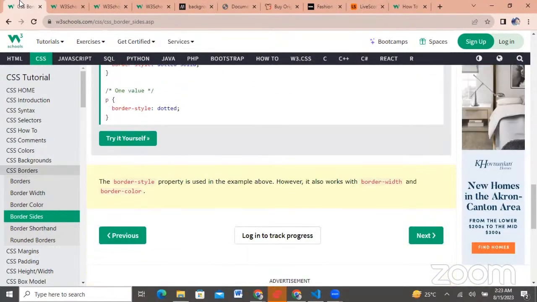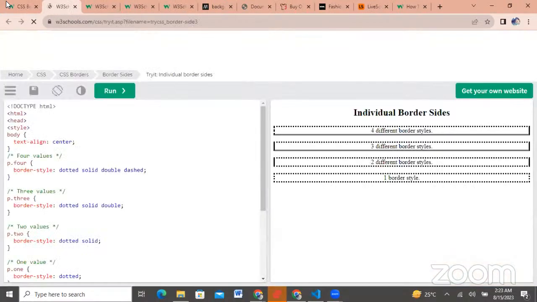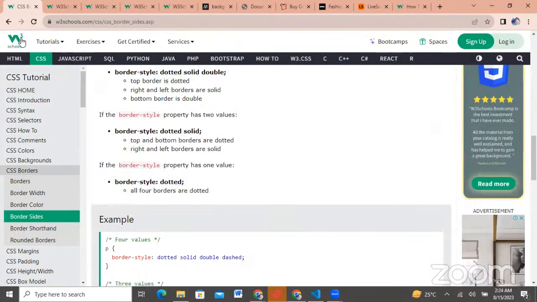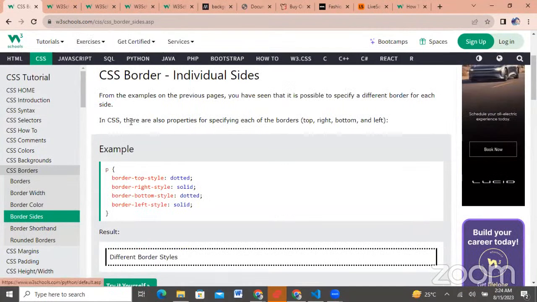Let's check this. So you can have any style you want. That's basically what they're trying to let us know. You can have any style you want. So let's move on. Just make sure that you remember the properties for it. Border top style, border right style, any style you want, any place you want to style, you put it there.